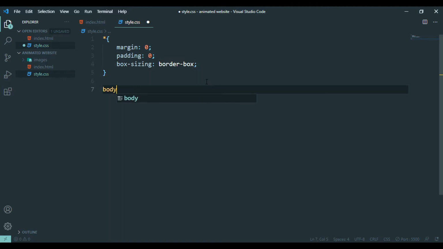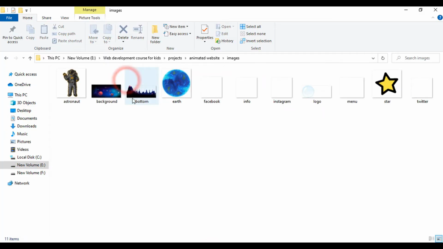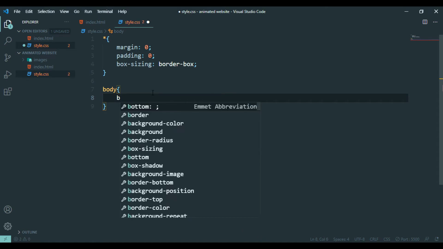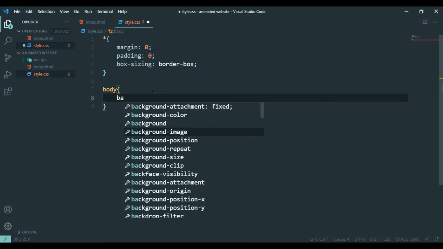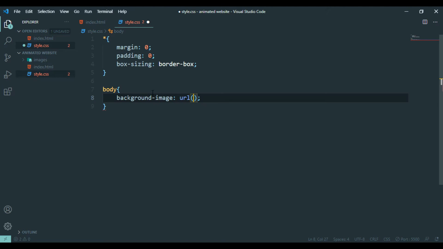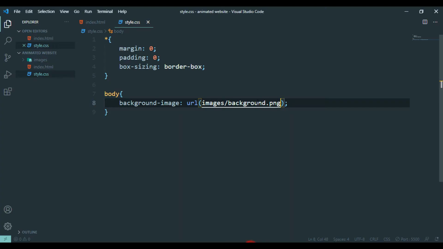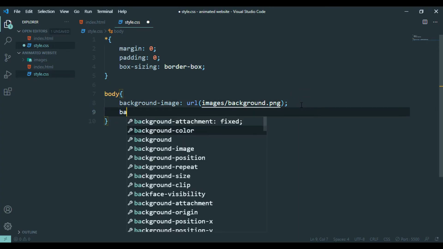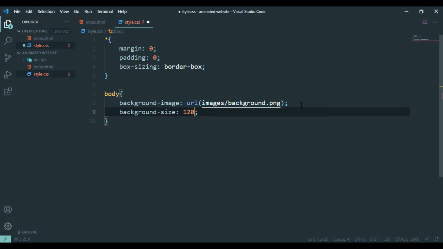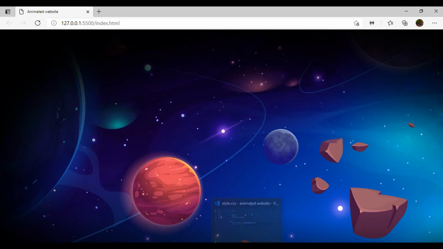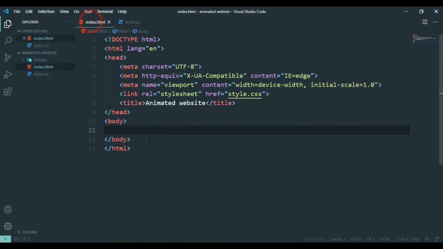So now let us start styling the body tag. I have a background image here. I'll be using it. I'll write here background URL. And I'll add background. As you can see, this is a background, but it is not of full size. For that we can use the background size property. And now as you can see, the background is of full size.